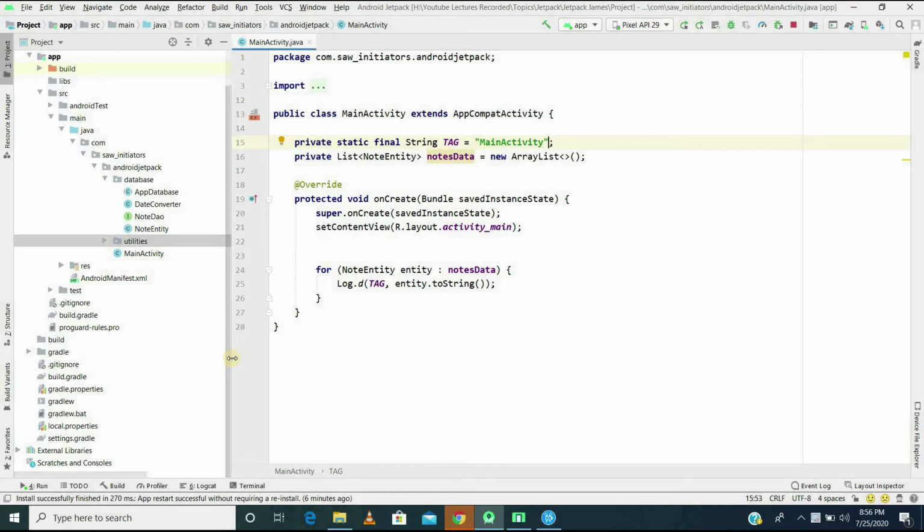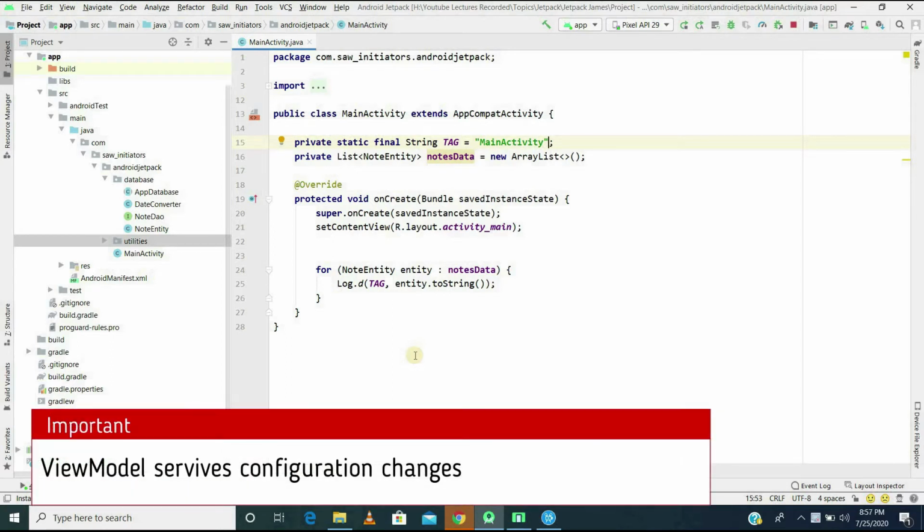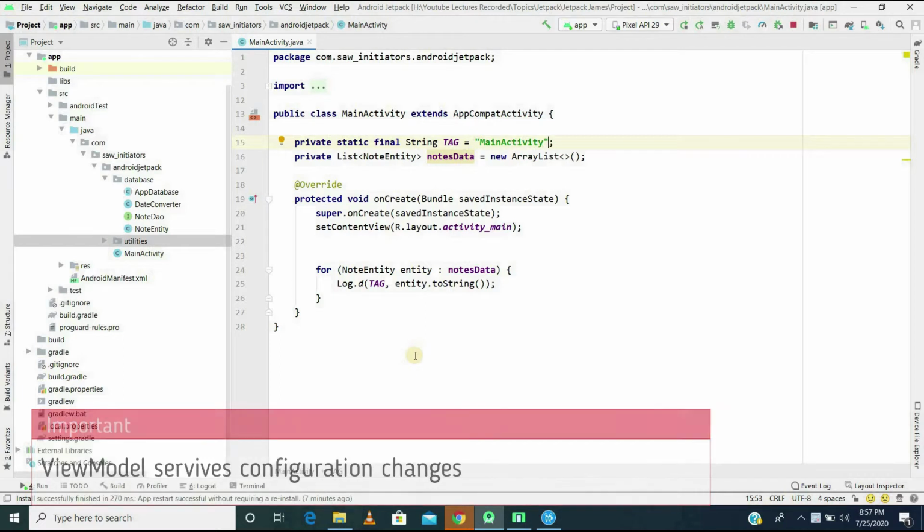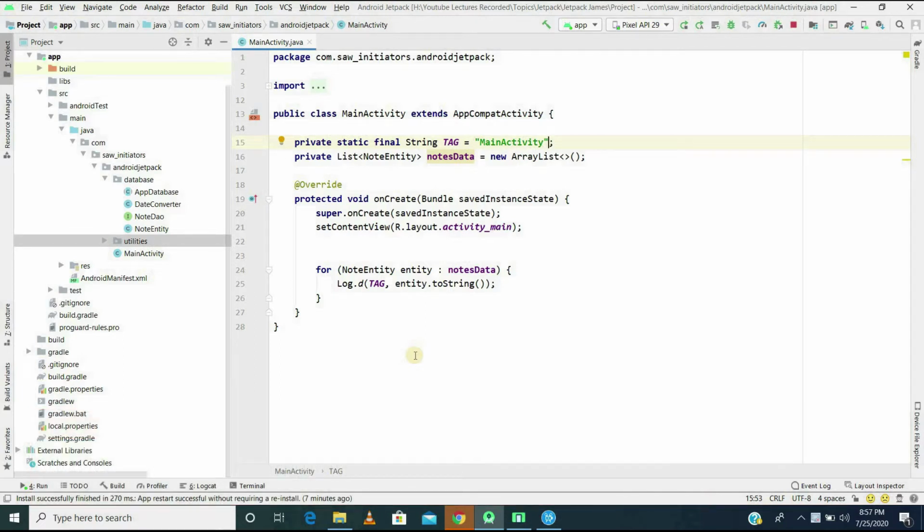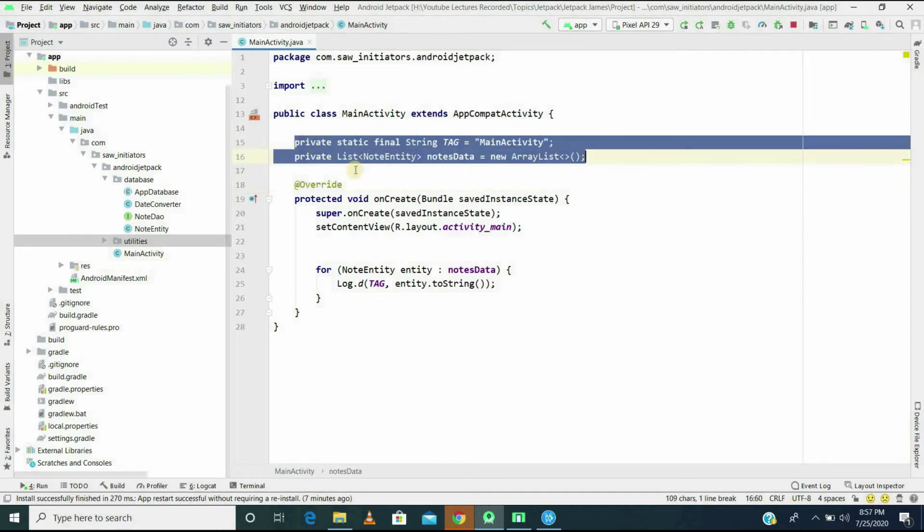One of its greatest advantages is that a view model survives changes in configuration, such as when a device changes from portrait to landscape orientation and back again. So, it reduces the need to deal explicitly with lifecycle events. But even more importantly, it lets you segment your code so that only code dealing with visual presentation remains in the activity and all the other logic goes into the view model.